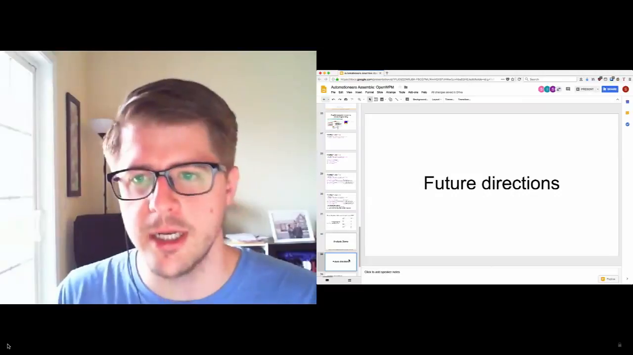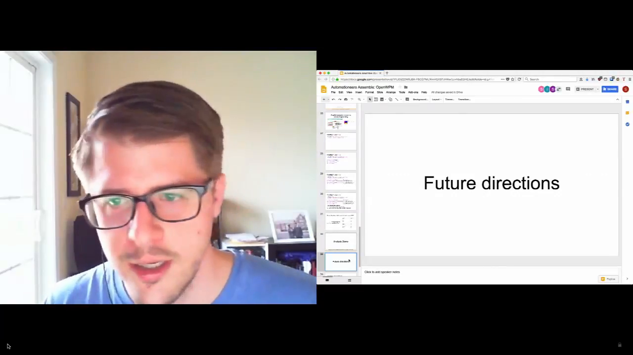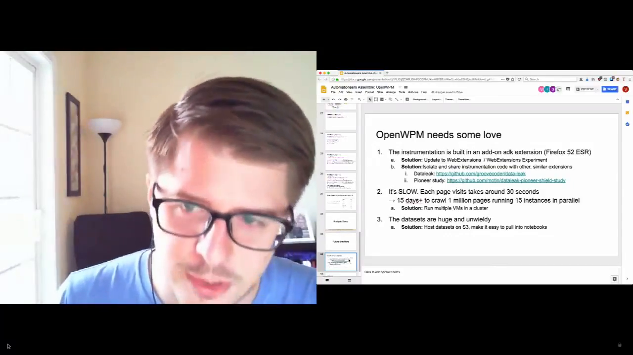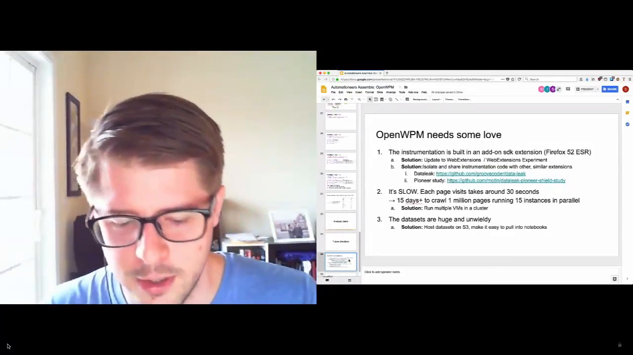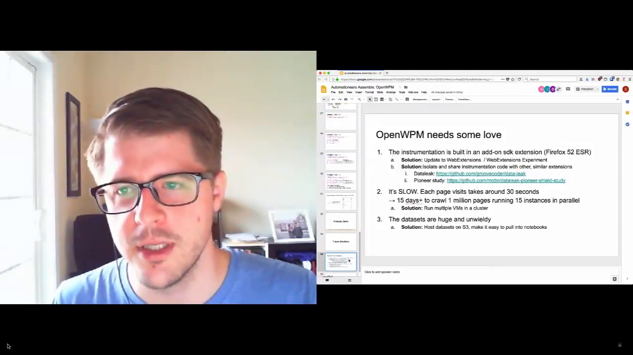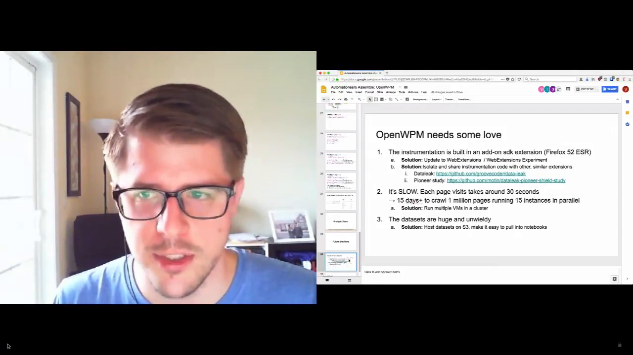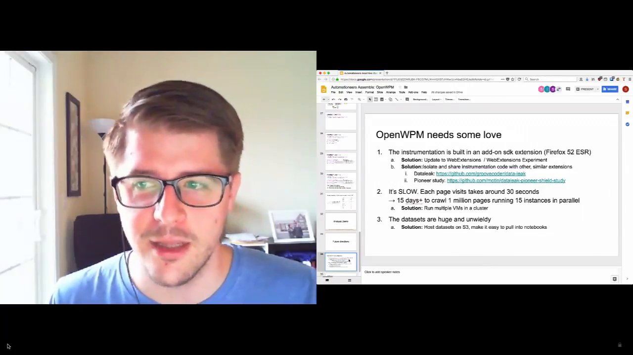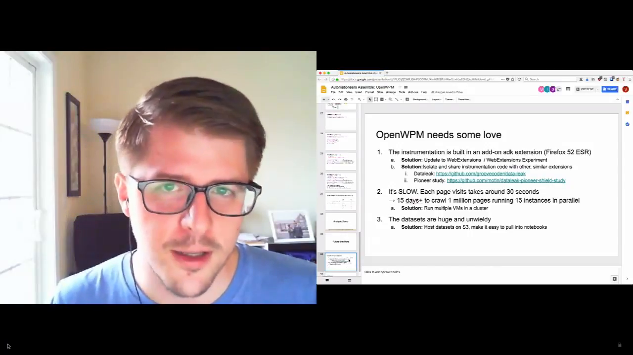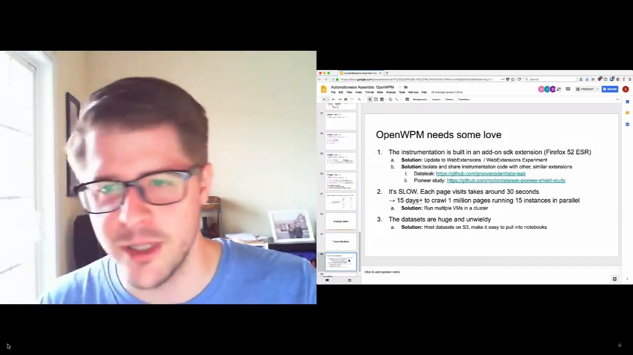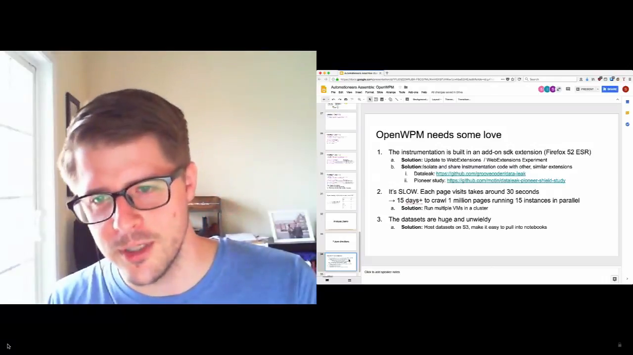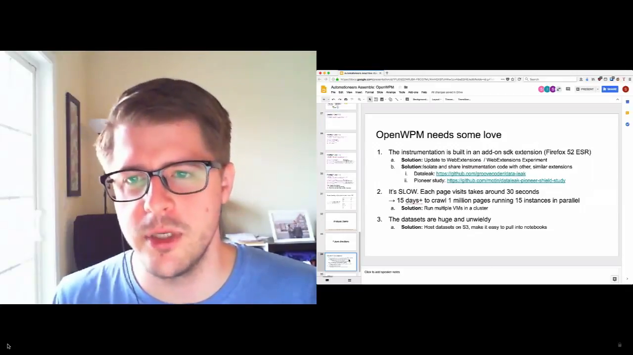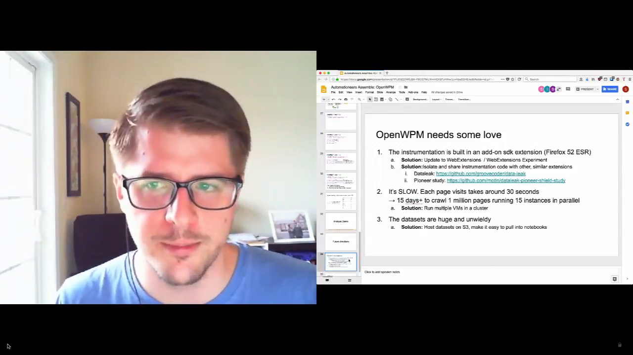And so just to comment, to finish, some future directions. It's definitely true that OpenWPM needs some love. Like I mentioned, this was largely a graduate research project before coming to Mozilla. So the instrumentation right now is still built on the add-on SDK extension framework, and thus built on Firefox 52 ESR, which was just end of life at the beginning of the month. So right now, if we run crawls, we can only run them with an end of life browser, and we can't actually check any new APIs that are present in new versions of Firefox.